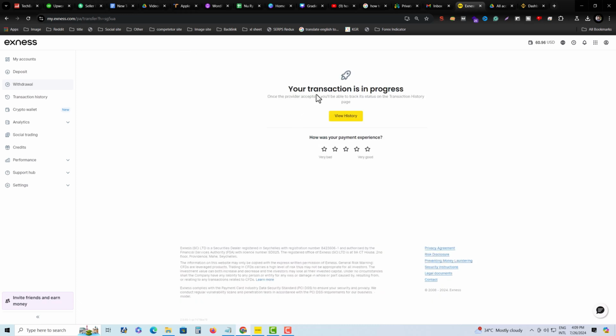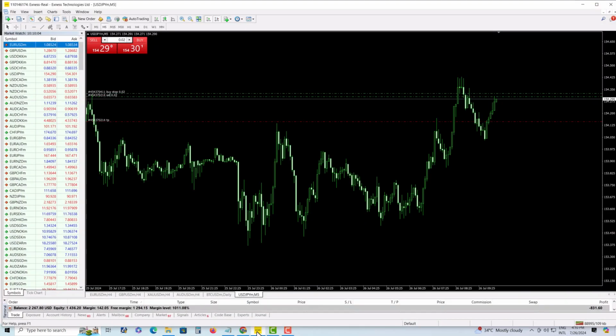Here it says that your transaction is processing, and you can see your history. You can check the history of your account to see that they have deducted the money, or the money has been transferred to that person. So that's how you can transfer inside Exness from one Exness account to another Exness account.